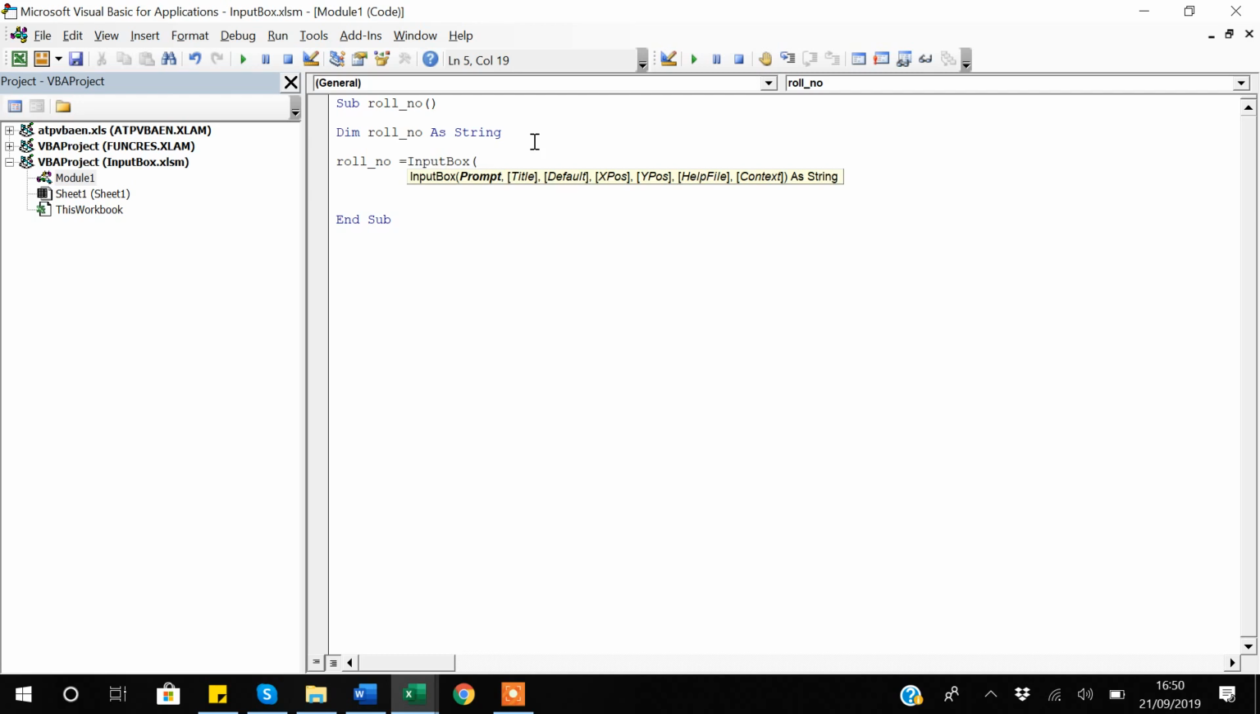And here I will write down what I want to show for the user. So I will say, "Please write down your roll number here," and close the parenthesis. Let's see what it does. In order to execute it, I will run it.